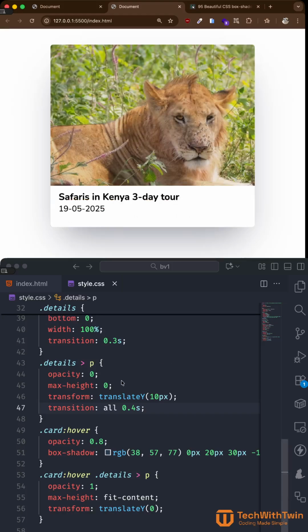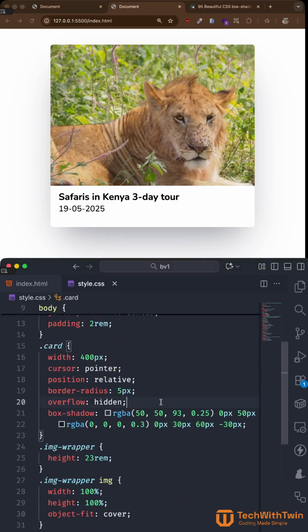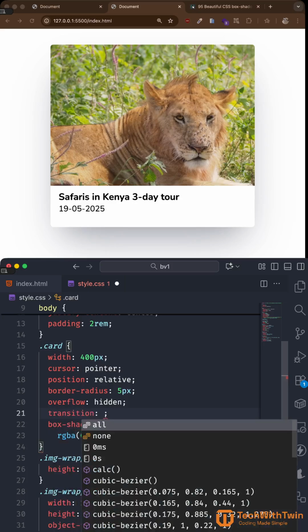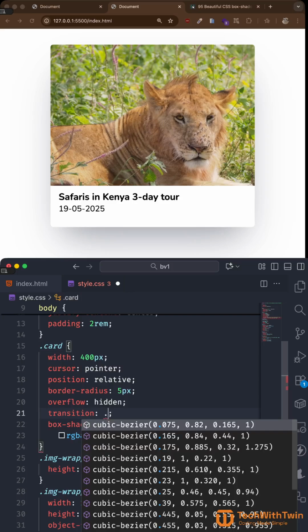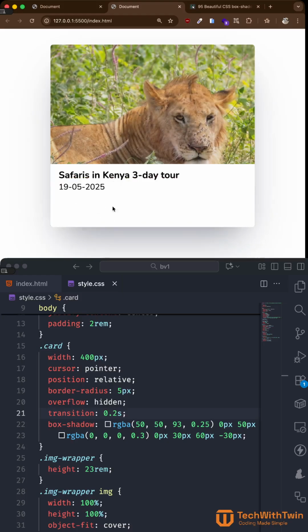So the next thing, let's go to the card because we're still changing something on the card. Let's add a transition to the card. Because on the card we changed the box shadow and the opacity, so we're just going to do 0.2 seconds. Now let's see. Now everything looks nice.